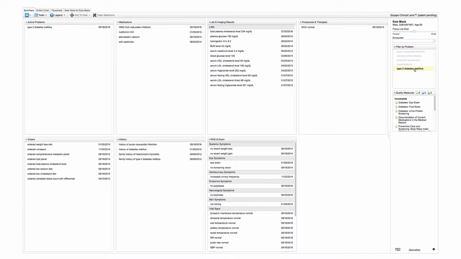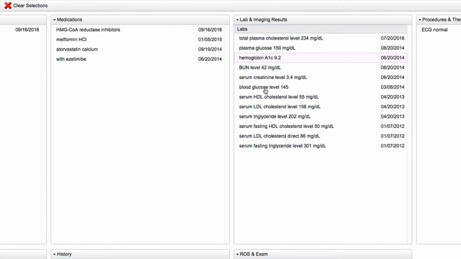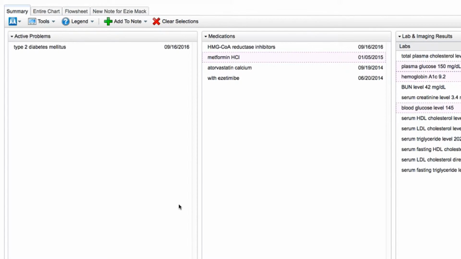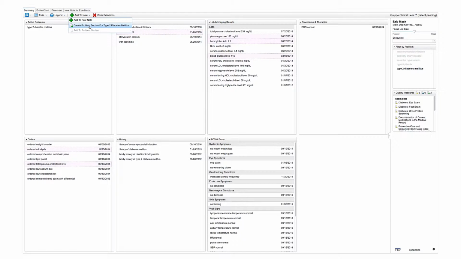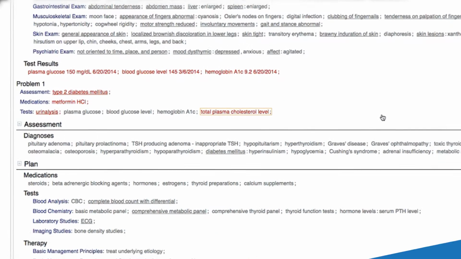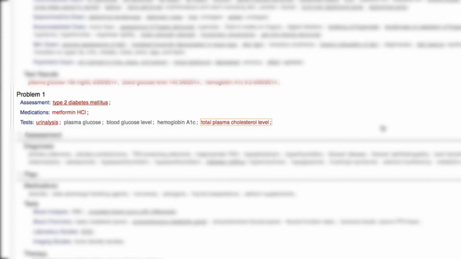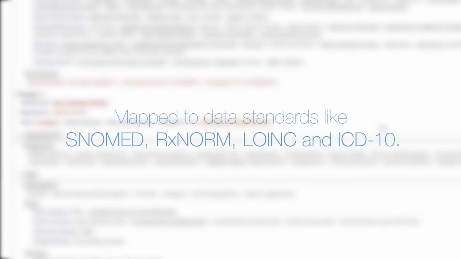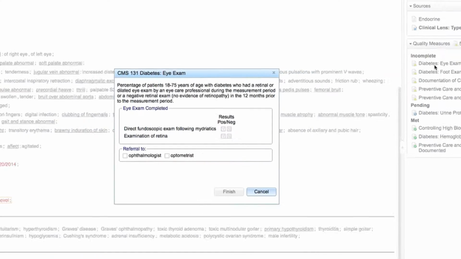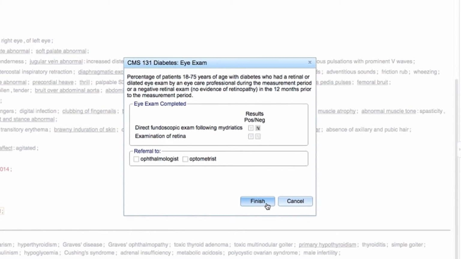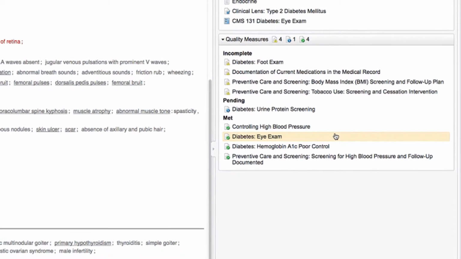Now that we are focused on diabetes, we can add these results into the note and add some orders. These orders will be teed up in the note for other order systems, so we can create the plan. We'll bring them into a new problem section of the note our nurse started. All of the data in the note and in Quippe Clinical Lens are mapped to the appropriate coding systems, such as SNOMED, RxNorm, LOINC, and ICD-10. We'll continue by documenting an eye exam for this patient. We'll indicate that the exam was normal, which will satisfy one of our opted-in measures for diabetes.